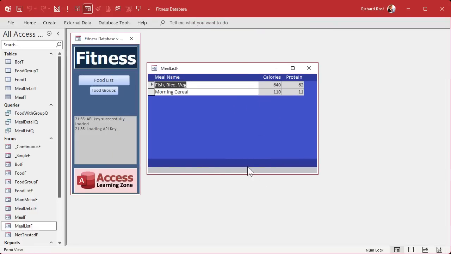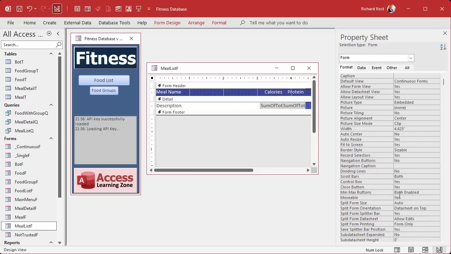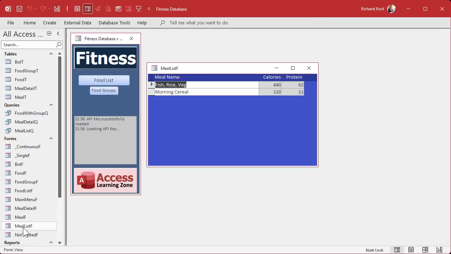We don't need this scroll bar down here on the bottom. So we can get rid of that and go in here and make sure under format, scroll bars, where are we? Scroll bars is just vertical only. Save it, close it, take a peek. That looks a lot better.